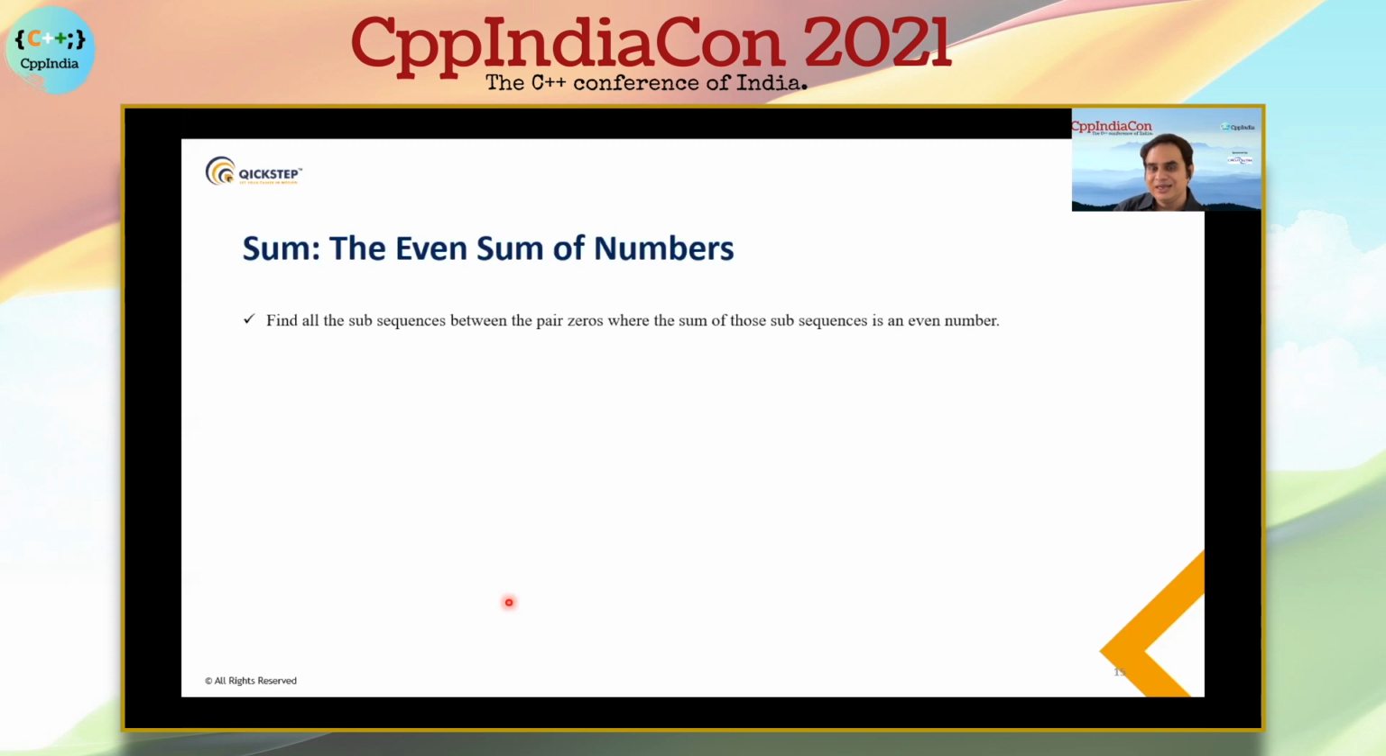But look at this problem from the range perspective. How can we mimic this in the simplest functional way using ranges? I have this range, and I have to find all the subranges between pairs of zeros where the sum of those subranges comes out as an even number. We have sufficient information that whatever we want comes between pairs of zeros. So basically, we can think of it as a kind of delimiter, right?